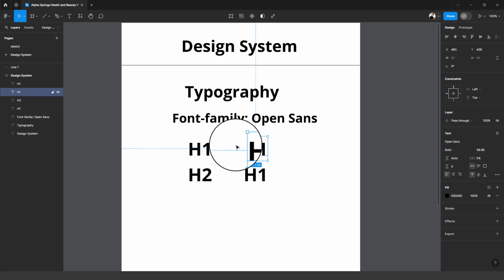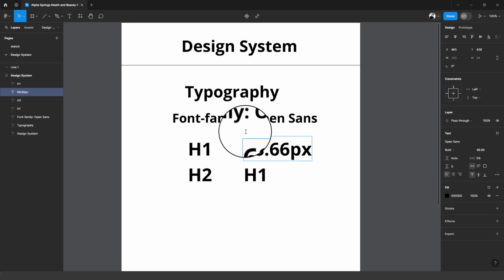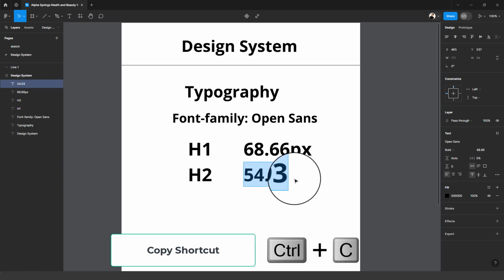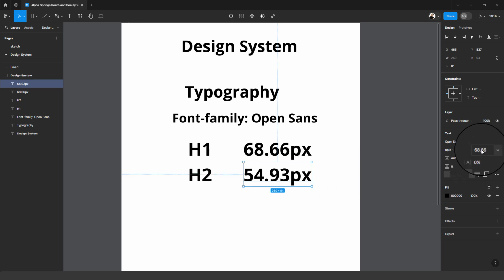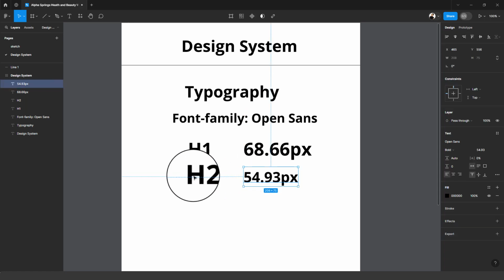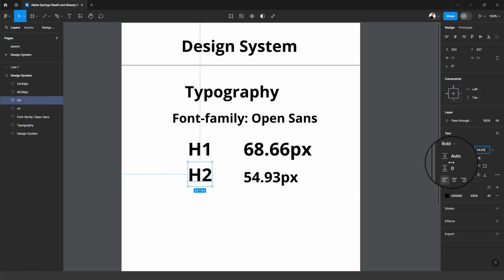So there's a reason why I duplicated this. This is going to have the font sizes. So the heading 1 was 68.66 pixels. Heading 2 is 54.93. So I'll just copy this to make this easy for me. It takes a while to create your design system, but when you've done that, you're good to go. So what I just did is I copied the text and I pasted it inside here because I want to change the font size. Sorry, I was supposed to do that with the 2 selected.